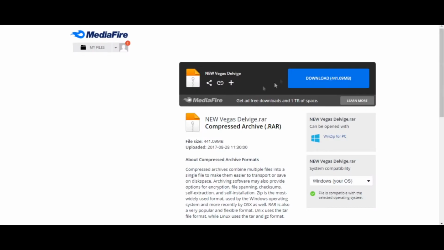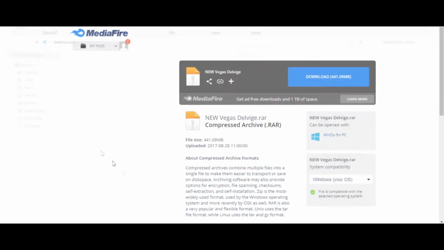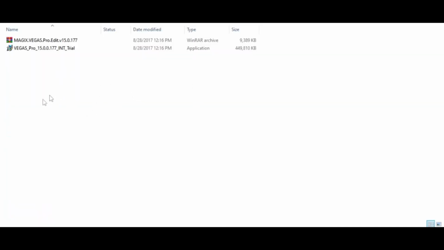First thing first, what you gotta do is click the link in the description below, and it will bring you to this page with the download link, 400 MB. It's not that much. You can just wait a little bit, and you have to extract the file into a new folder. As you can see right here, I already downloaded and extracted the file.